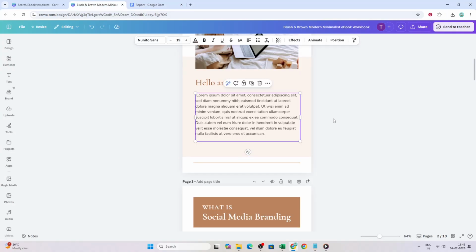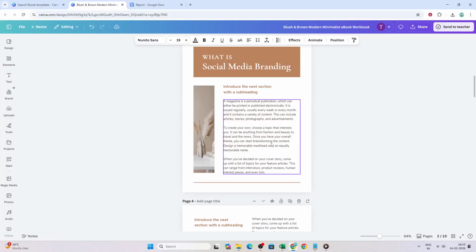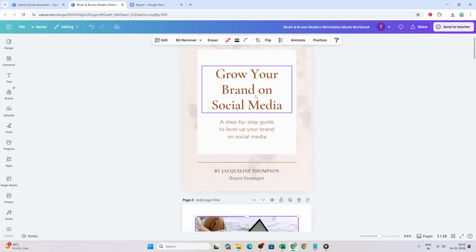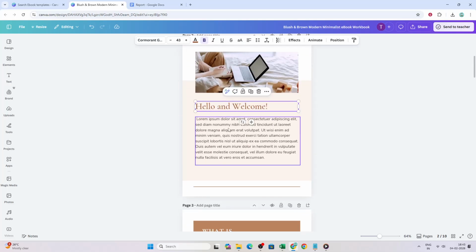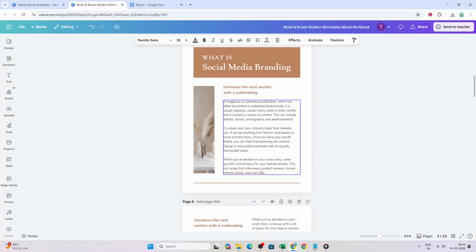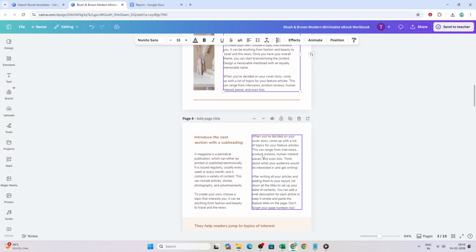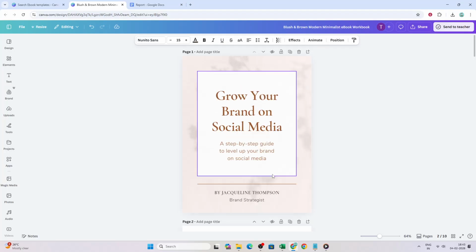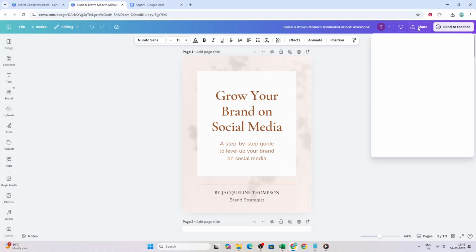Flip through the entire ebook to check the layout. Make sure images align properly, and confirm that headings, spacing, and margins are consistent. Look out for small formatting errors and ensure all pages are in the correct order, including your cover and table of contents. When you are happy with the design, click Share in the top right.